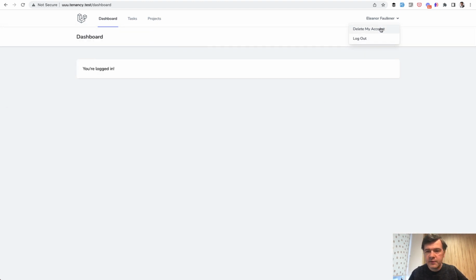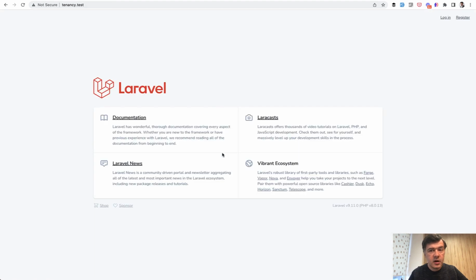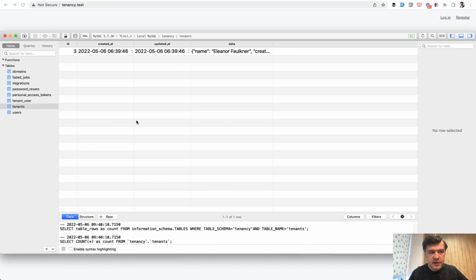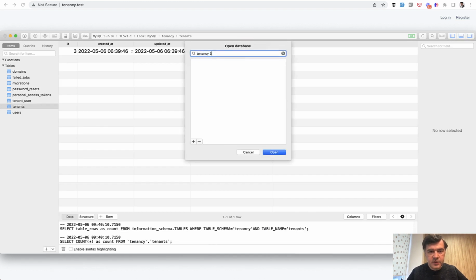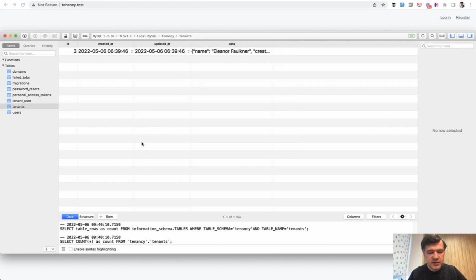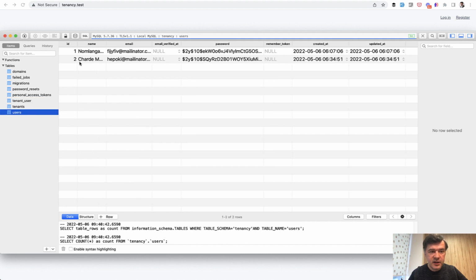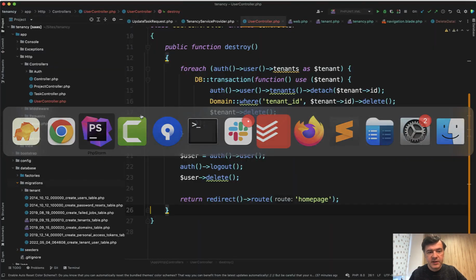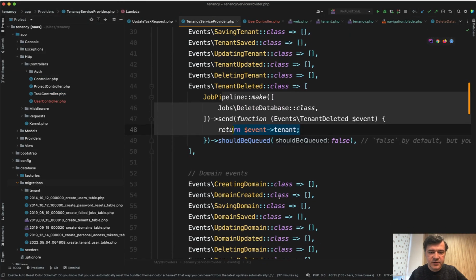And what happens if I delete my account? I'm redirected to the homepage. That's good news. So let's close that and try to find that tenancy3, and that doesn't exist anymore. The database was deleted successfully, and in the main database, if we refresh, there's no tenant user, and there's no user ID 3. So we successfully deleted the account with deleting of the database powered by that tenancy service provider.